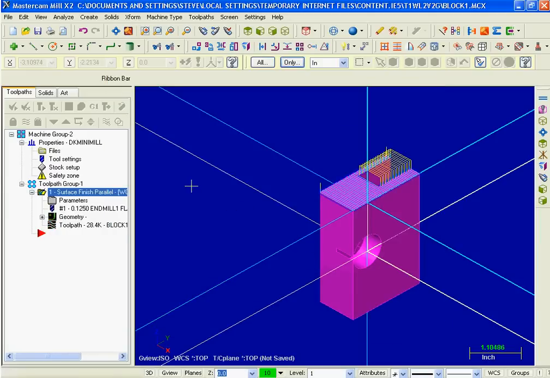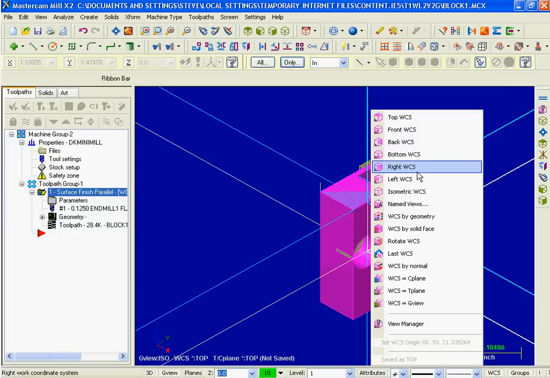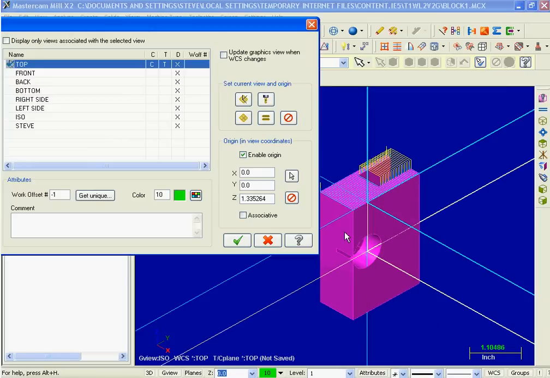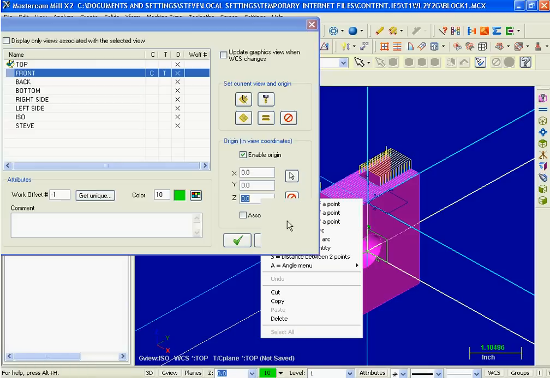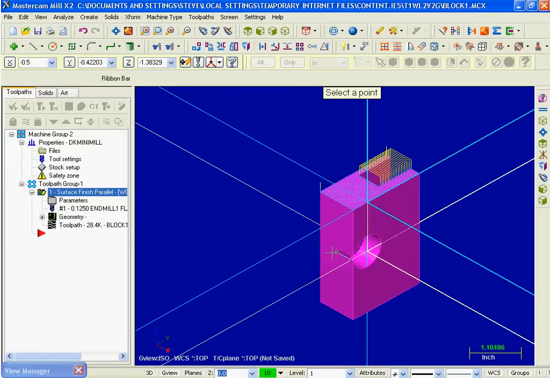Now if I want to machine this side, I want to go into WCS and go to View Manager. That side's going to be the front view, so I'm going to pick front. And if I right click and click C plane and T plane, C plane's construction plane, T plane is tool plane. And if I hit OK here, and if I want my Z to move, again, I could right click here and say Z coordinate of maybe an endpoint out here. Okay, so my Z is negative from that point.